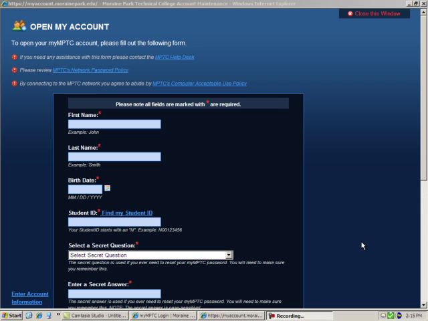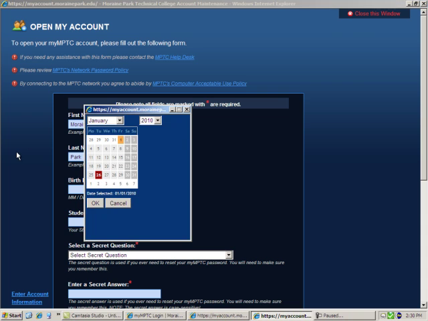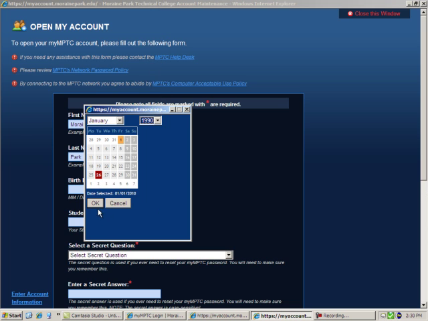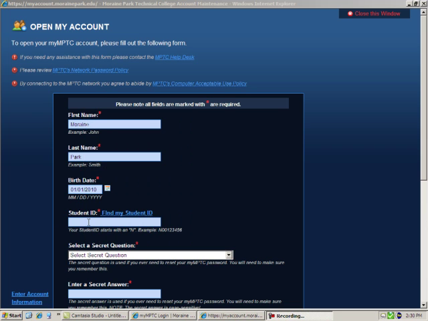Next, you will need to fill out the online activation form. When entering your birth date, please use the calendar. Once you've got the correct birth date, select OK. If you do not know your 9-digit student ID number starting with N, you can go to Find My Student ID.